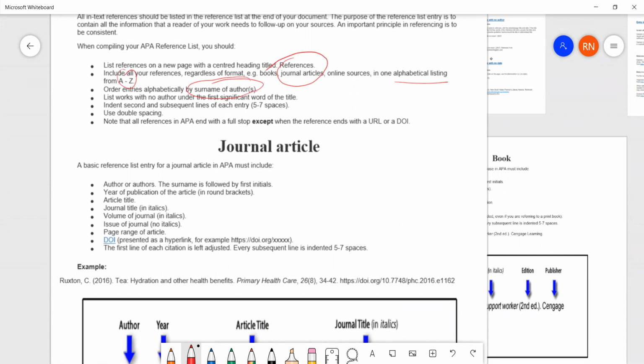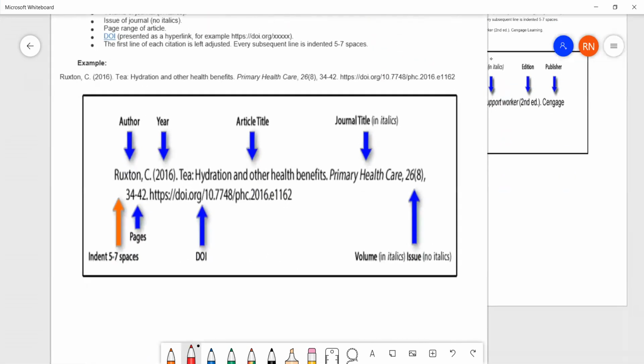Okay, and don't forget to indent your work. Let me just erase this so you can see. Don't forget to indent your work. This indentation must have 5 to 7 spaces. Use double spacing. Unless you've got a URL or DOI, where you don't put the full stop. If you put the full stop, then it's going to mess with the website link. Okay, so in your reference list, you're going to prepare a full reference.